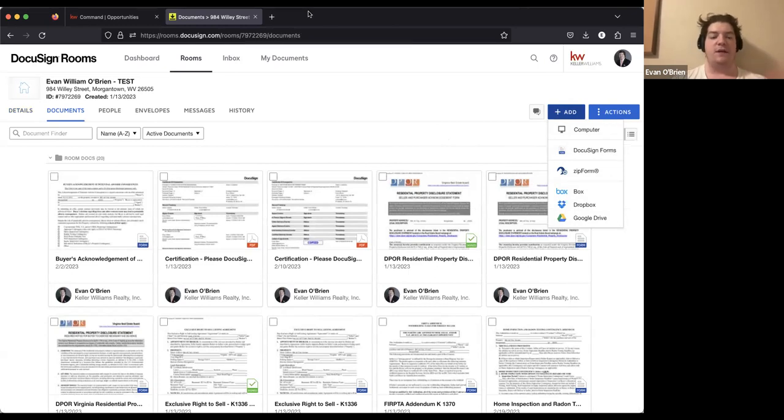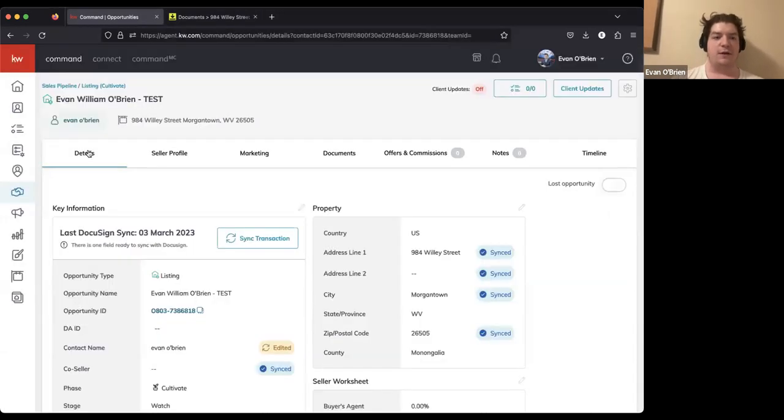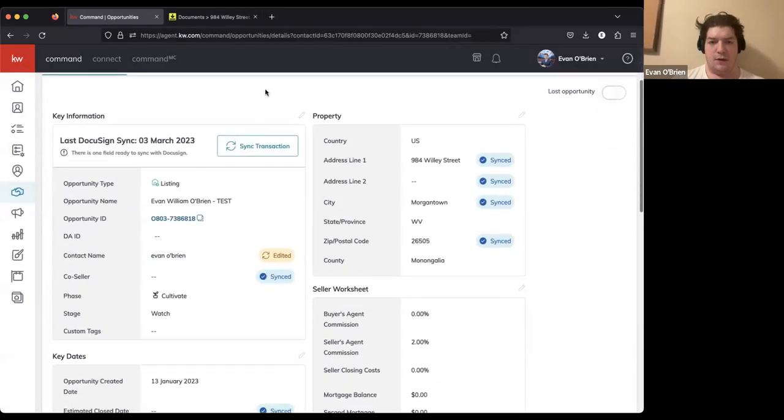Yes, and if you update the opportunity details in the middle of the transaction, you can go ahead and sync it then as well. So you may need to sync your transaction a couple of times throughout the whole process. If you update listing information, dates, anything like that, you'll want to just go ahead and click that sync button. Going back over here just to show you when you have information that needs to be synced, it'll be this yellow tag that says edited.